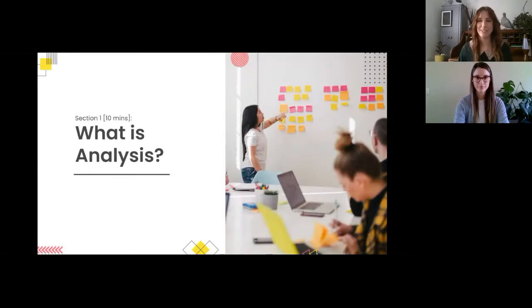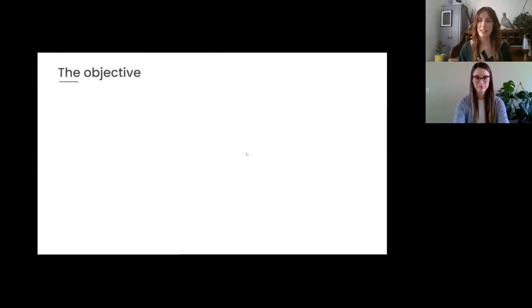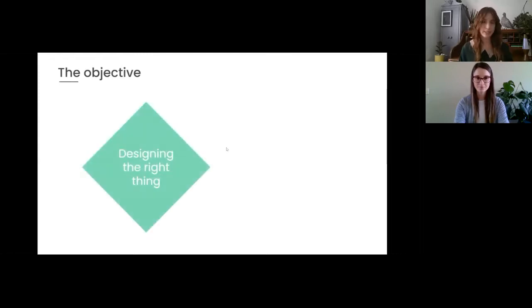So quick one on what analysis is. The objective of the analysis phase, which goes by different names. Some people talk about discovery, they talk about needs analysis, learning analysis, various words for it, and different templates as well. But it's basically the first diamond of your double diamond in design thinking. It's making sure you design something that achieves the objective. So designing the right thing to solve the problem.